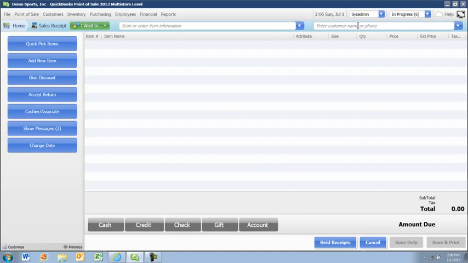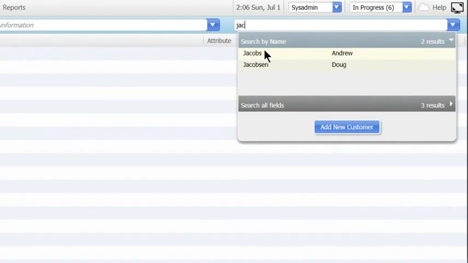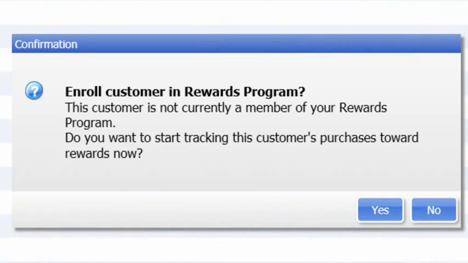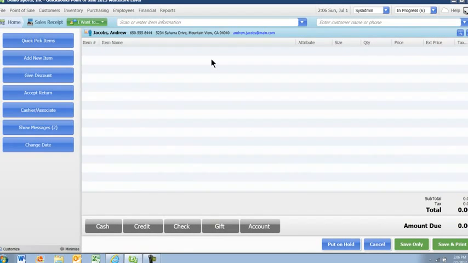Okay, so now I'm going to demo quickly for you a customer that is not a member. So we're picking up Andrew Jacobs, and it says, do we want to enroll this customer in the rewards program? So he's standing in front of us, and we're saying, would you like to join our program? And he says, yes, I would. So we'll click yes, and now he's eligible to earn rewards, and he's listed in our customer list as a rewards program member.